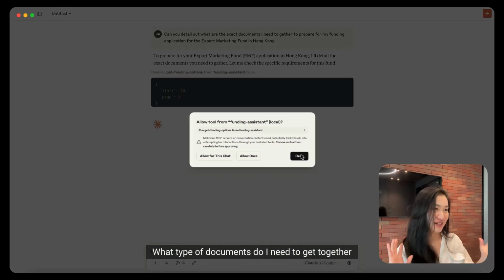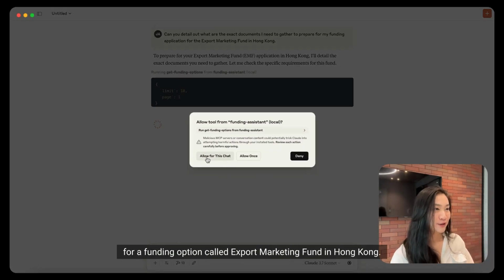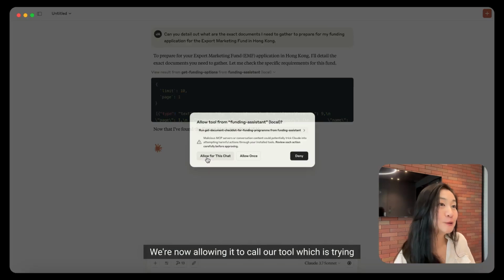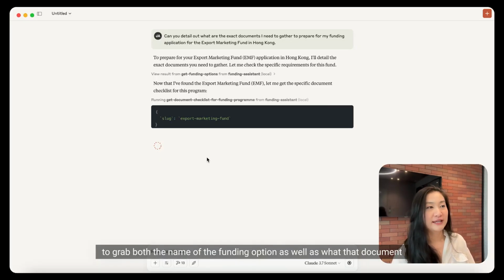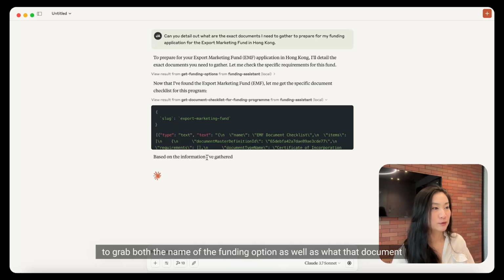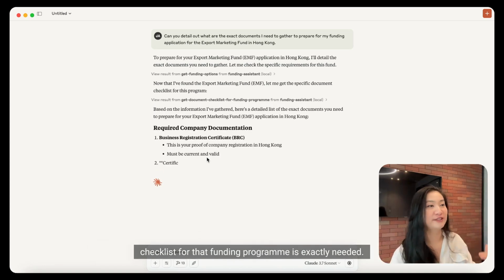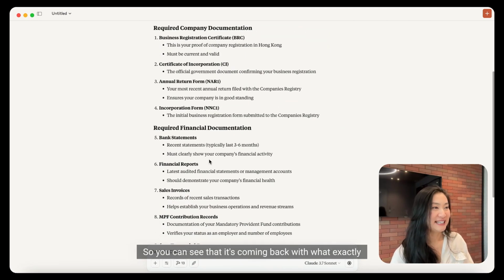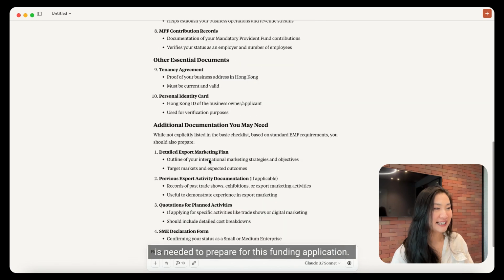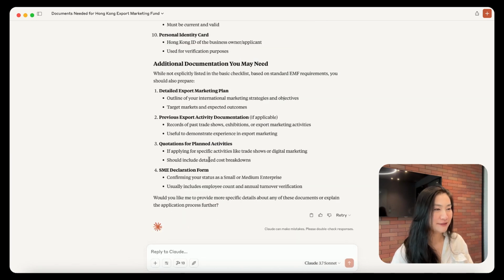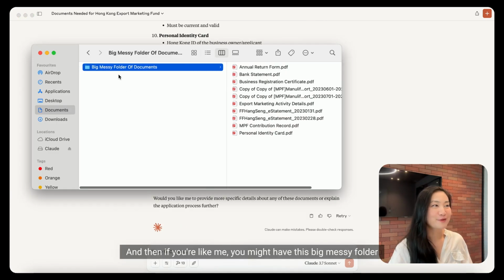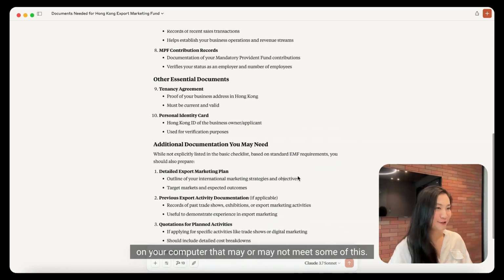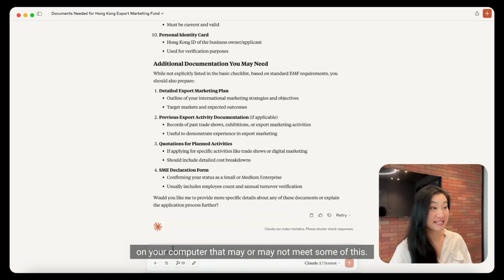What type of documents do I need to get together for a funding option called Export Marketing Fund in Hong Kong? We're now allowing it to call our tool, which is trying to grab both the name of the funding option as well as what that document checklist for that funding program is exactly needed. So you can see that it's coming back with what exactly is needed to prepare for this funding application. And then if you're like me, you might have this big messy folder of different type of documents that are sitting on your computer that may or may not meet some of this.